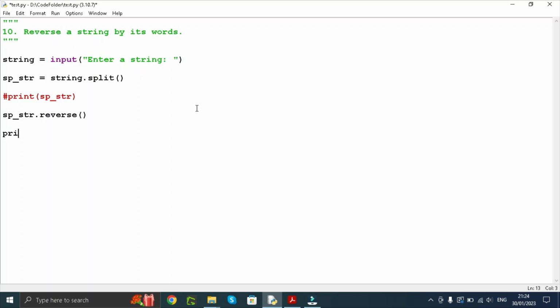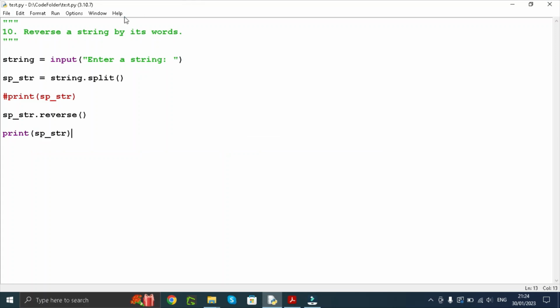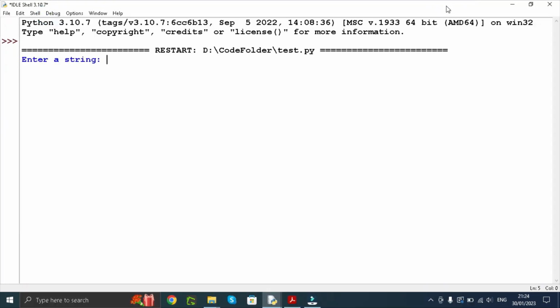So what we will do? Now print that list again. Now I will run it again. My city is Pune, I am taking. So Pune is city my. So what we have done? Whatever the string is there, first we have split it based on the space. Then we got one list and we have reversed that list.